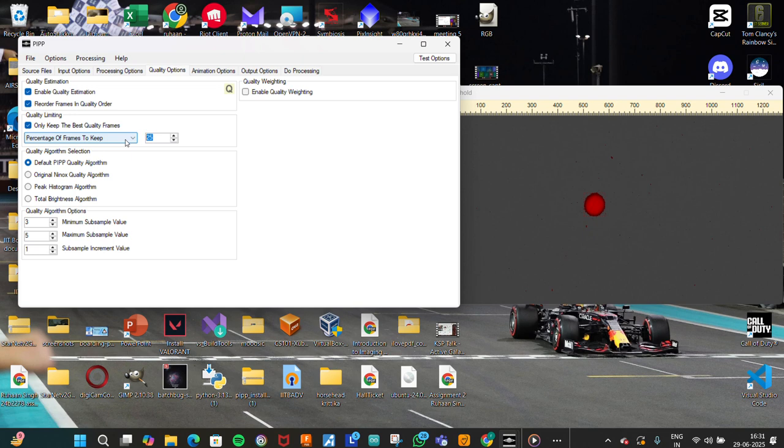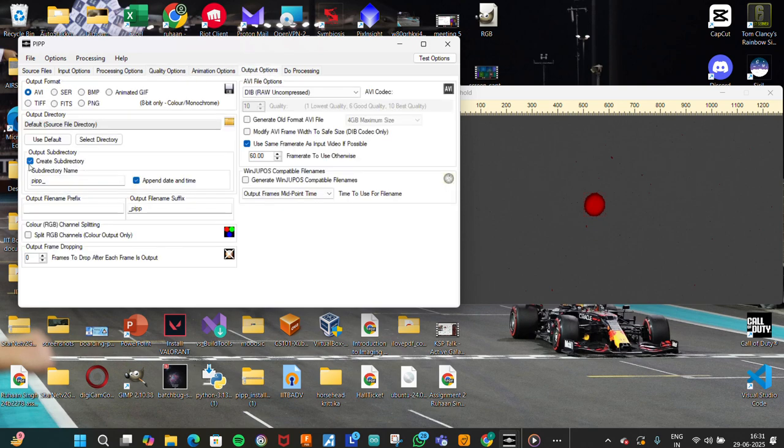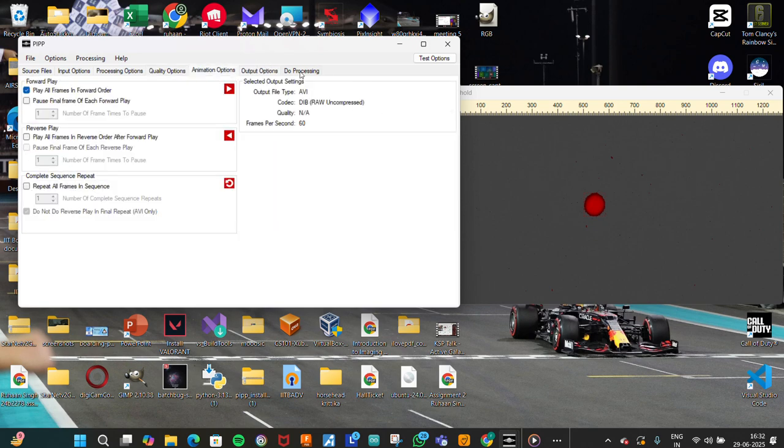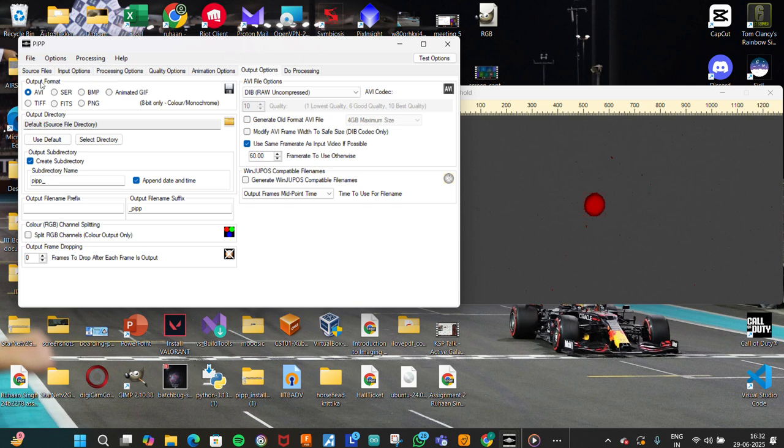What this basically means is that it will keep the 75 clearest frames, ideally the best frames, which it detects through its algorithm. After this, we have our output options. Animation, we don't need to play around with these. Output options, we have different output formats.